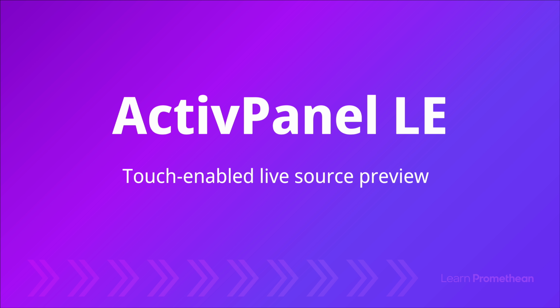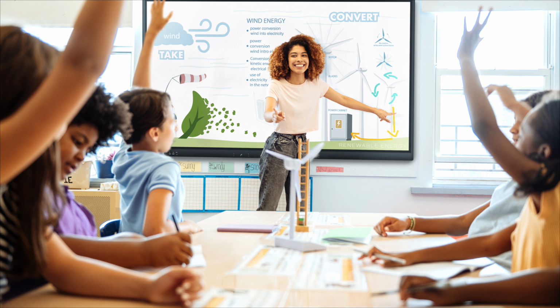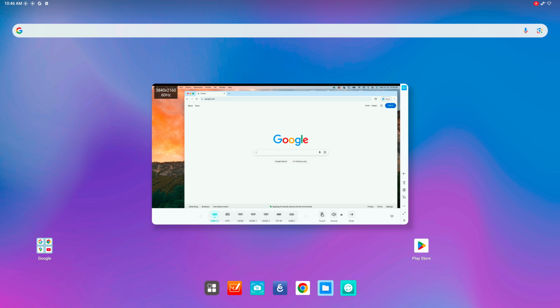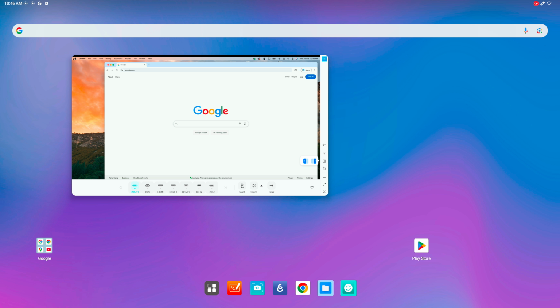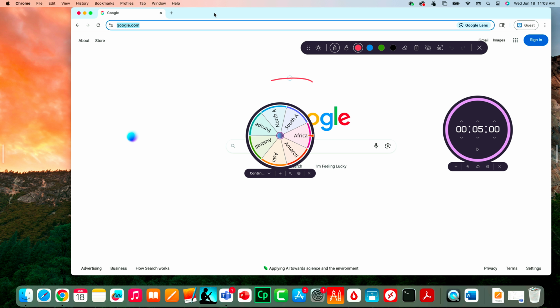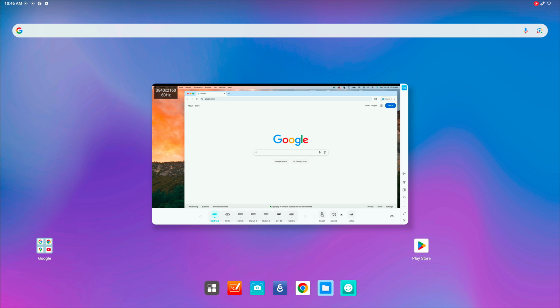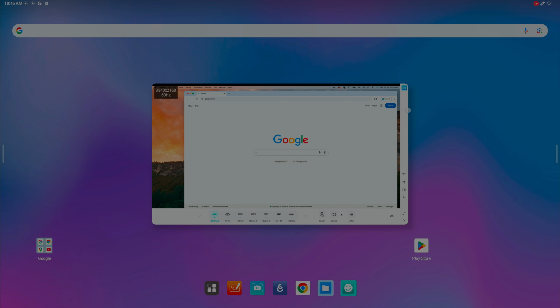With your ActivPanel LE, you have access to the new Touch-enabled Live Source Preview feature. This feature allows you to preview a connected source, switch between sources, and even interact when your device is connected through a touch-enabled port. To get started, swipe either side of the screen to access the navigation menu and select the Source Menu button. This launches the Touch-enabled Live Source Preview.